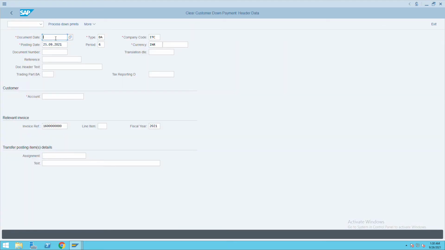And give the document date. If you want to give any reference number, you can give. Advance to normal, I will say advance to normal.